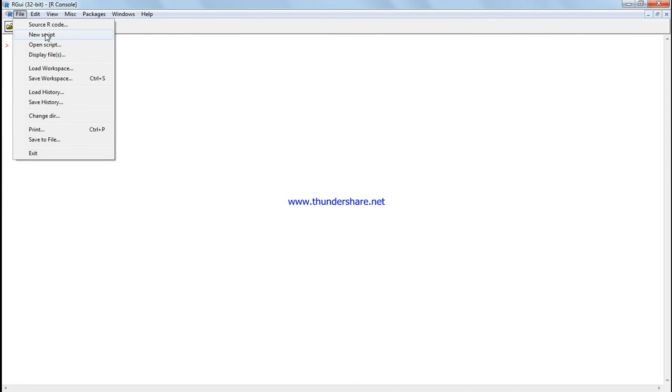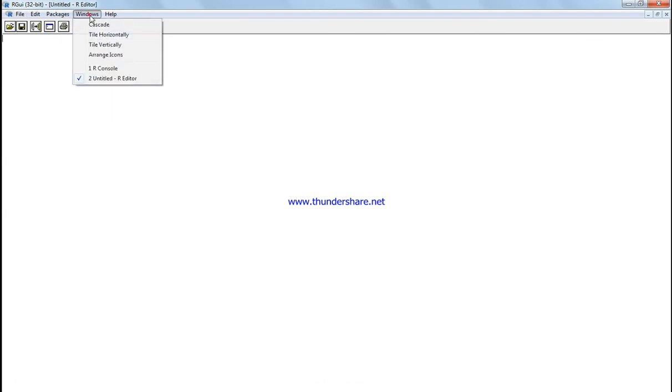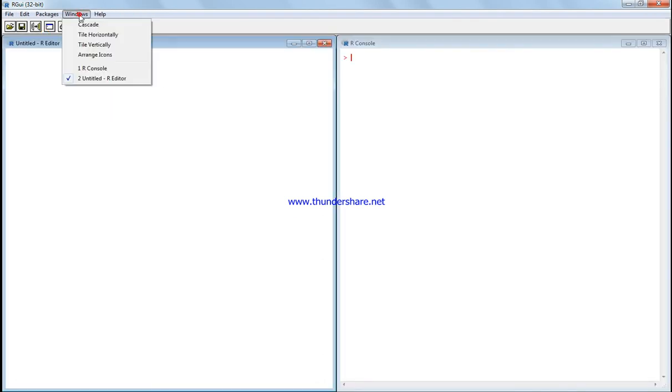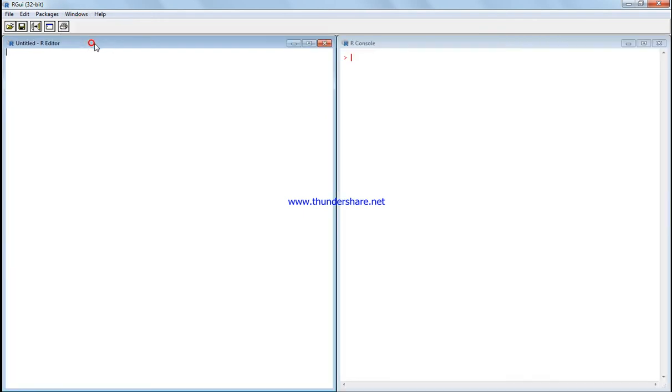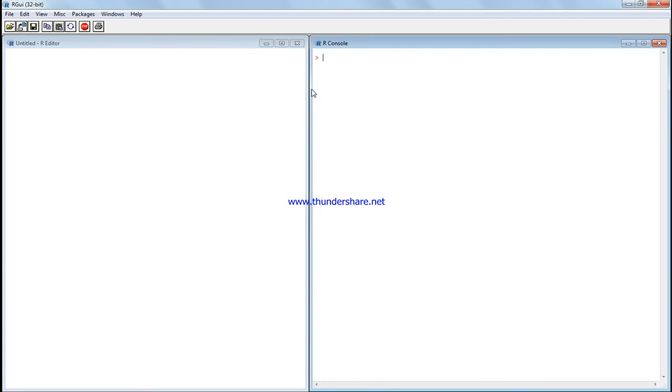The best way to obtain it is to create a new script. Here you can cascade all the windows, tile vertically or horizontally, or arrange icons. We're going to do it vertically, so we have the console on one side and the editor on the other.